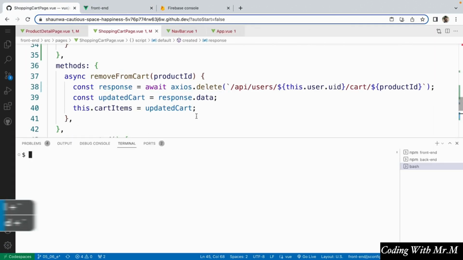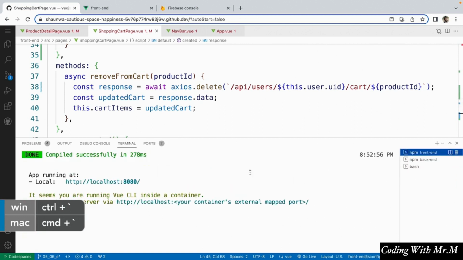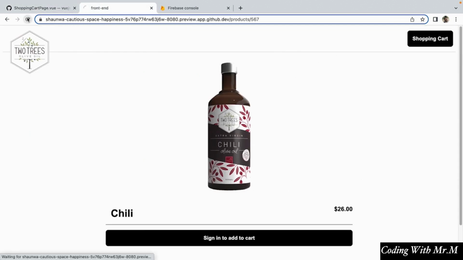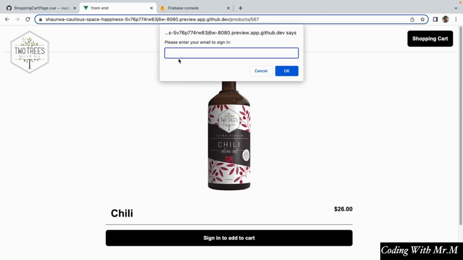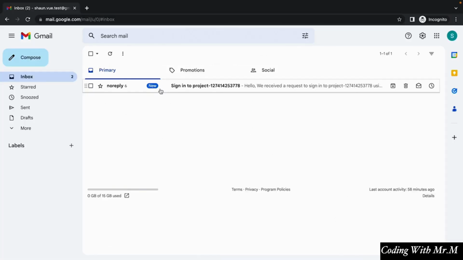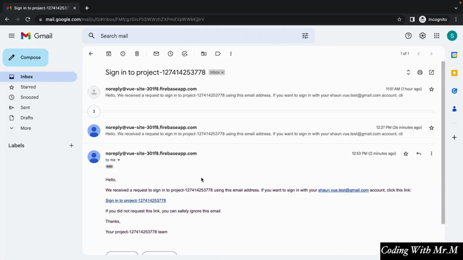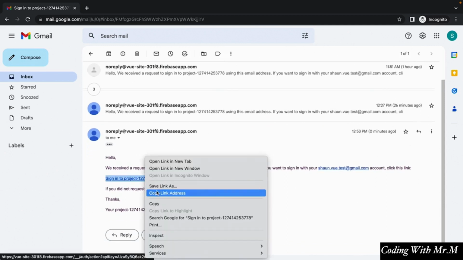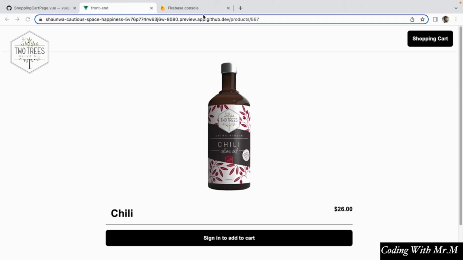So let's hit refresh here. And let's try now to sign in and add some items to our cart. So I'm going to sign in again with my test email. And there we go. I'll click OK. And now I should be able to head over to my email and find the new email that I received. So, once again, I'm going to copy this link, but you should be able to click it and open it up in the new tab. So I'm going to say copy link address and I'm going to come back here and replace this and log in, like so. Okay, so it should say, successfully signed in, once again.